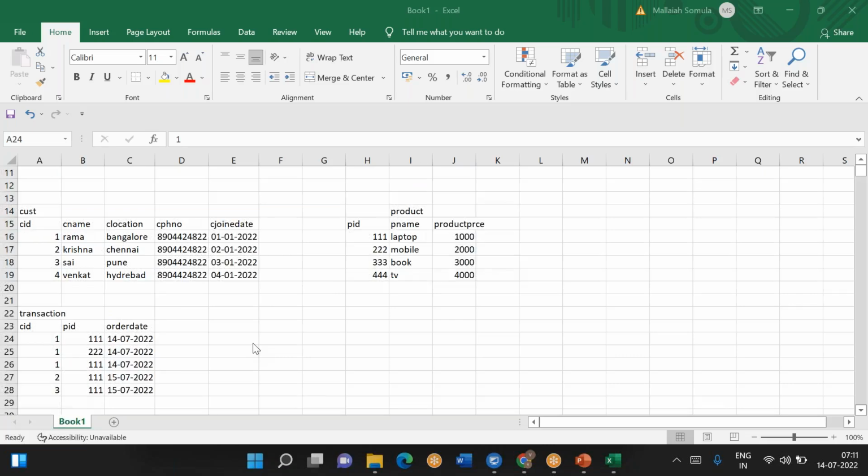At least I don't want everything, but at least I need 1, 2, 3. So these 3 customers have placed an order. I want to know 1, 2, 3. Who is the 2? Who is the 3? Who is the 1? How will I know who customer ID 1 is? What's his name? In which location is he staying? What is his phone number? When did he join the system? All those things I want to know. How to get it? To join tables. Yes, you need to join.